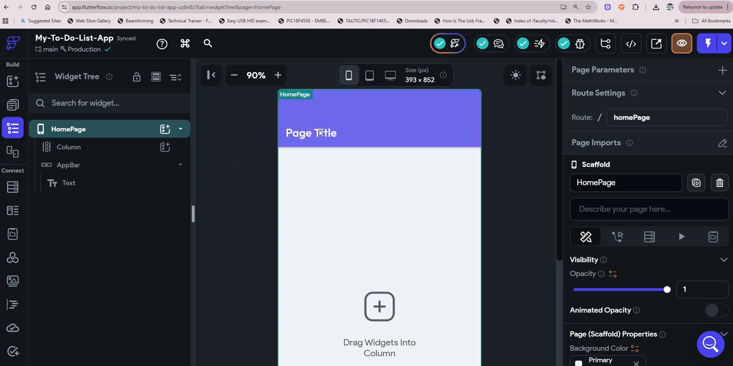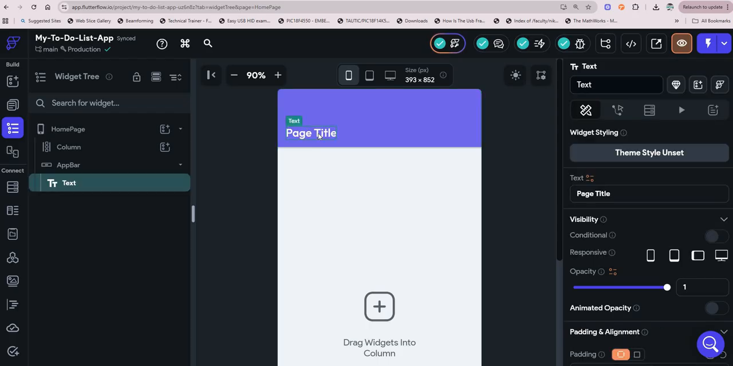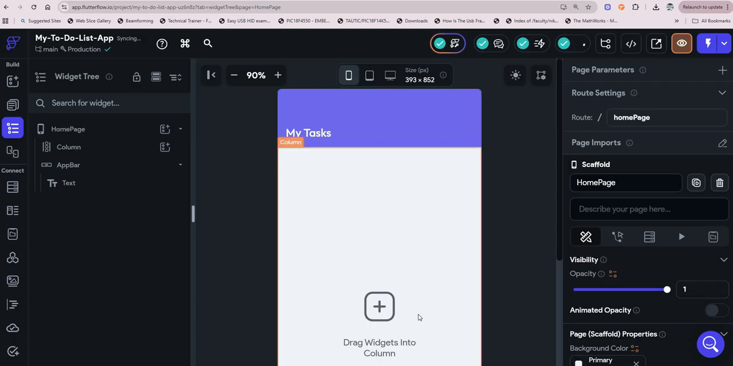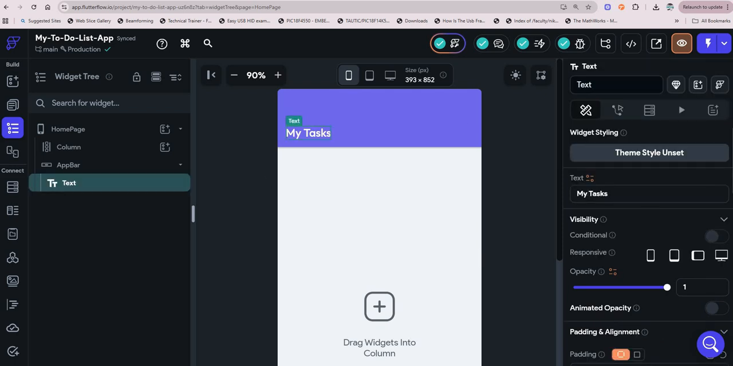What we're going to change now is we're going to click on the text. Whatever component you click, the properties of the component will appear on the right hand side. Here, we are going to change the page title to My Tasks. This is the first page, so you're going to display all your tasks. Did you manage to change the text to My Tasks? Just by clicking, you can change it. Is that okay?